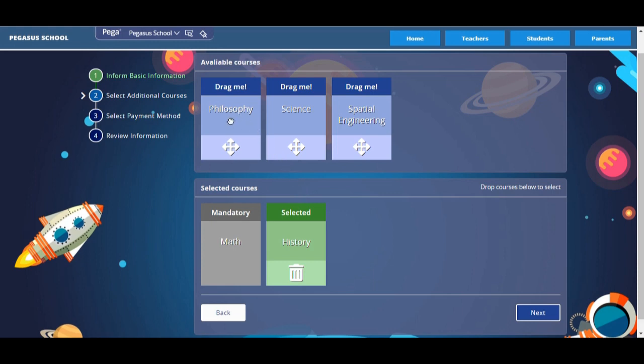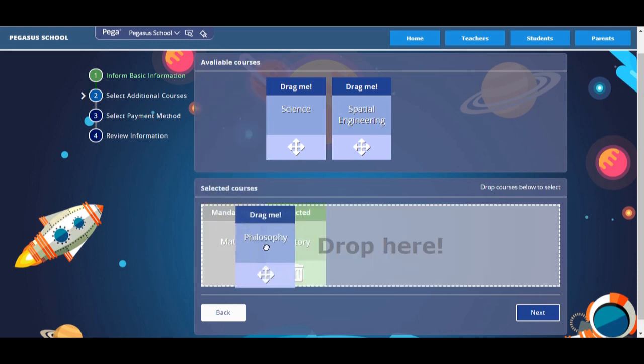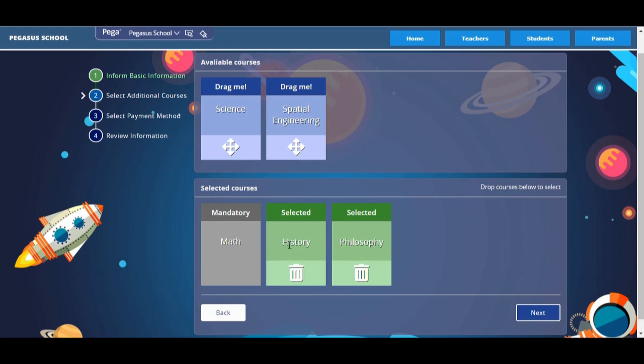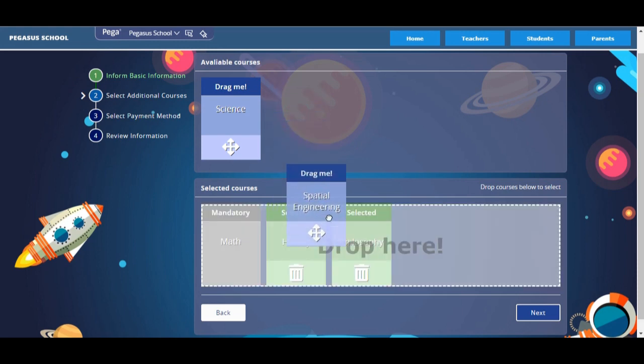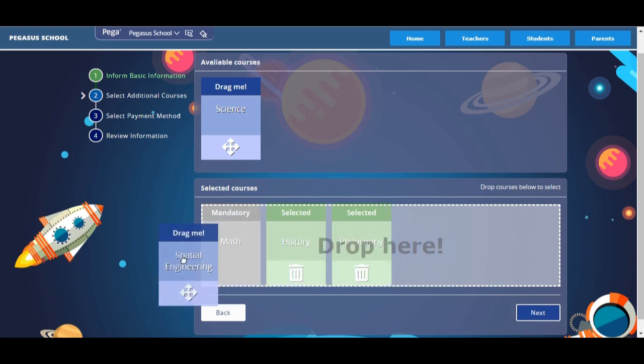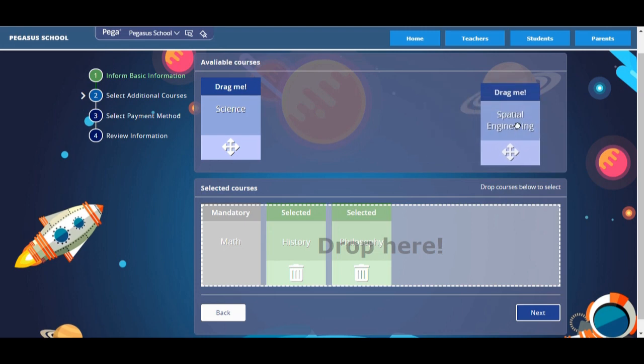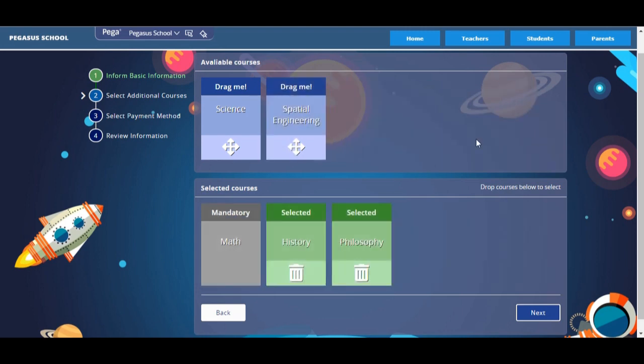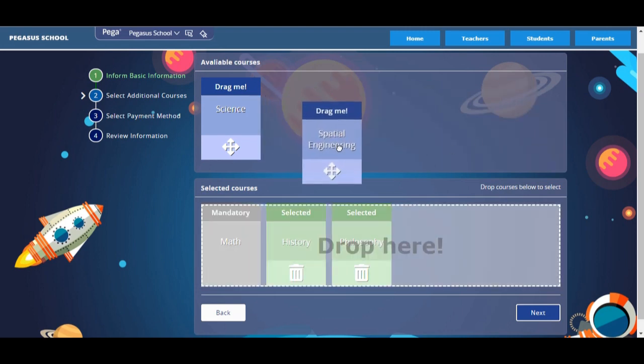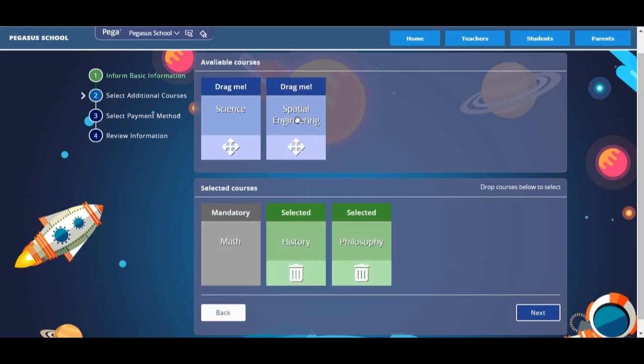Okay, let's take philosophy. Okay, and now let's take spatial engineering. But no child should study spatial engineering, I guess. So let's drop outside of the highlighted area to not select this course. And to select the course, the user has to drop inside the highlighted area. Otherwise, the course will not be selected.